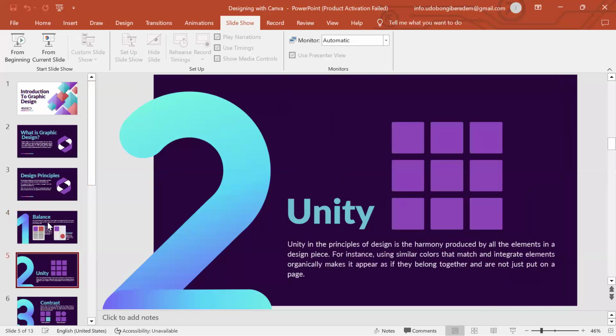The next is unity. Number one is balance. Number two is unity, right? And unity is that there needs to be harmony produced by all the elements in your design piece, right? For instance, similar colors that match and integrate elements organically, right? Makes it appear as if they belong together and are not just put on a page.